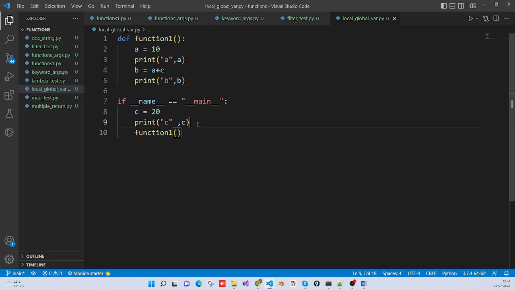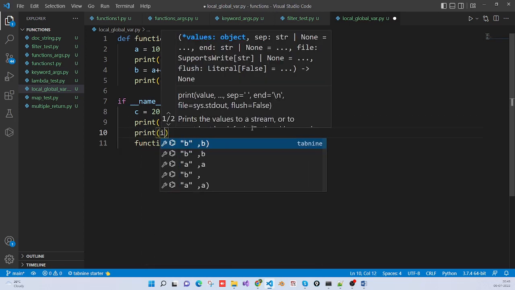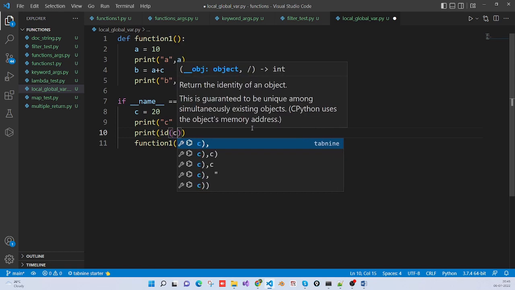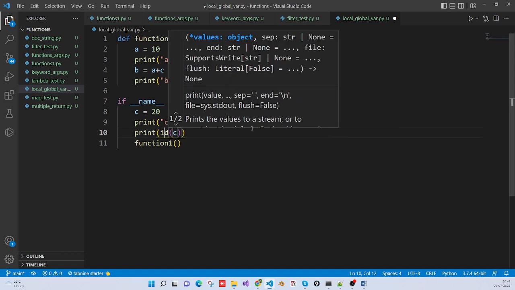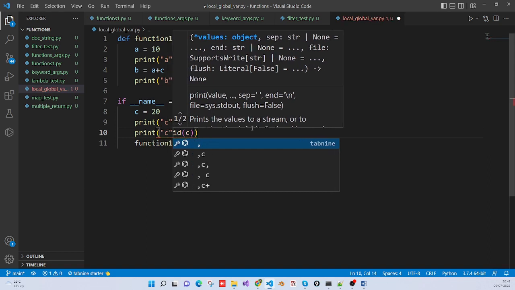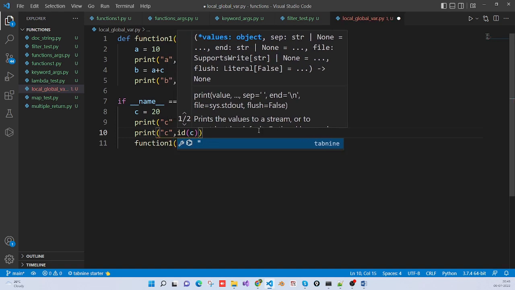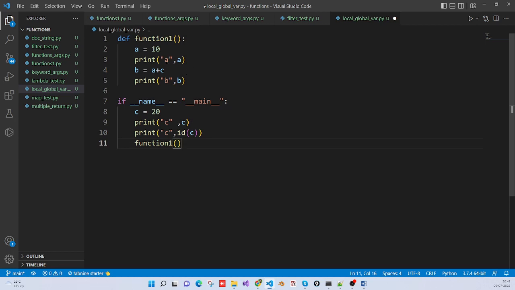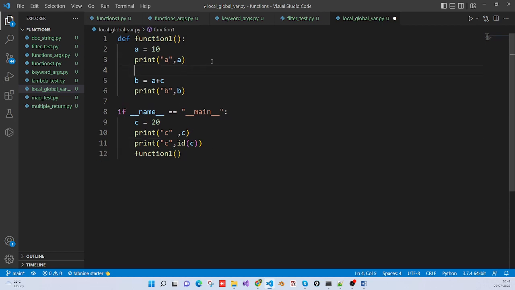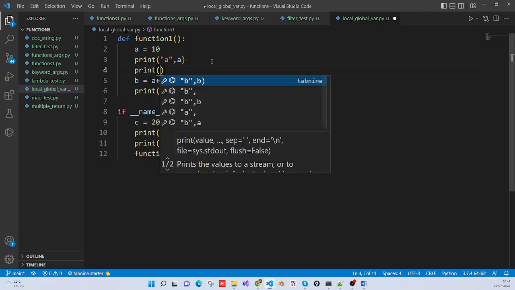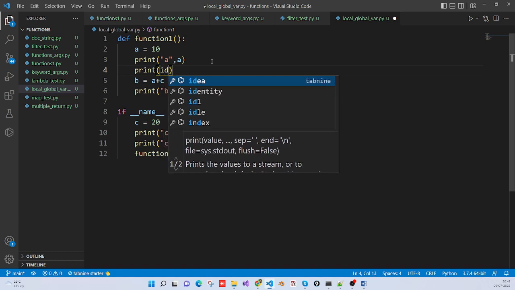Now, what I will do, print id of C. Before that I will write C comma, then here print id of A.